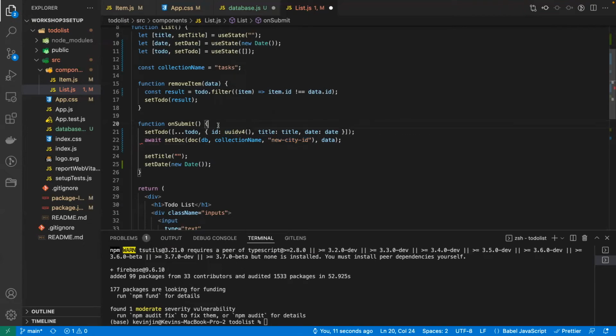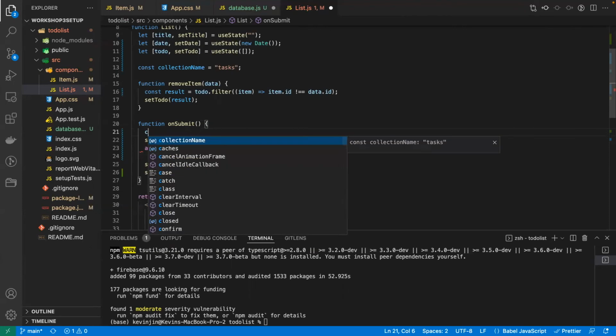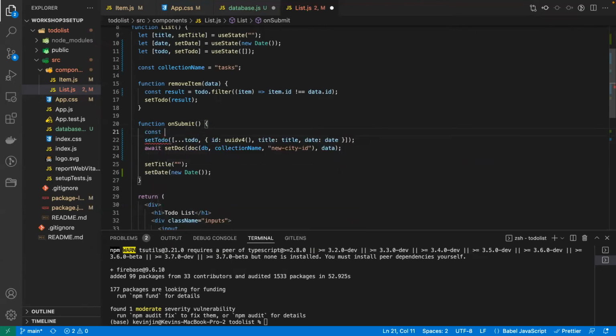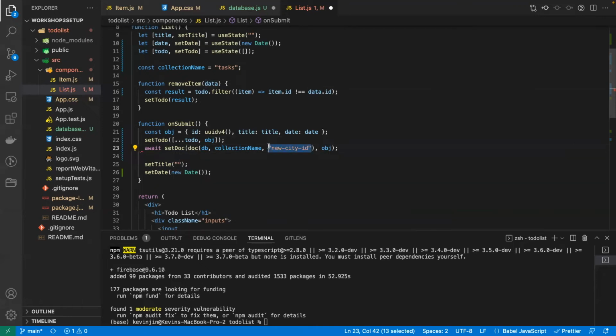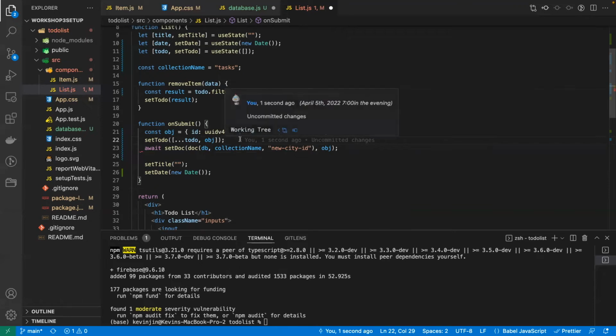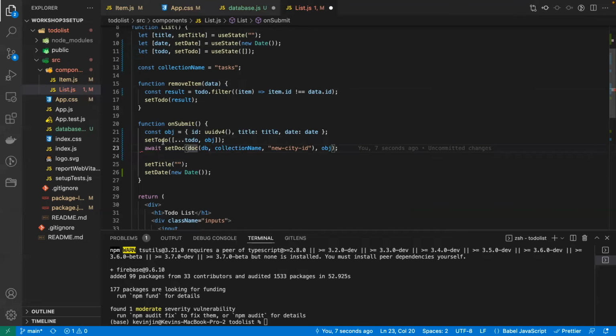So we're going to use this UUID up here. Now, before we do this, I'm actually going to create an object that is equal to this object right here. That way we can reuse it over and over. So replace this with object. And then replace data with object. So we've made a new object with all of the data from what we were adding to the to-do, and we've set the to-do with the object, and we've replaced data with object.